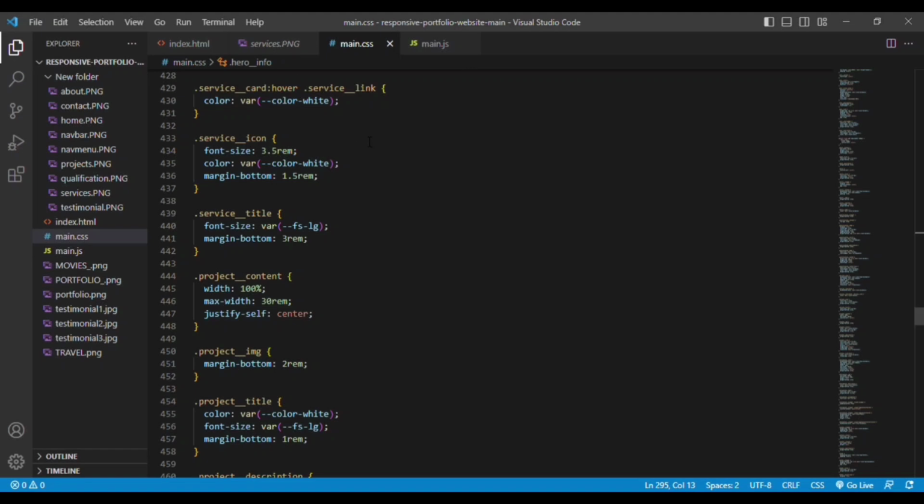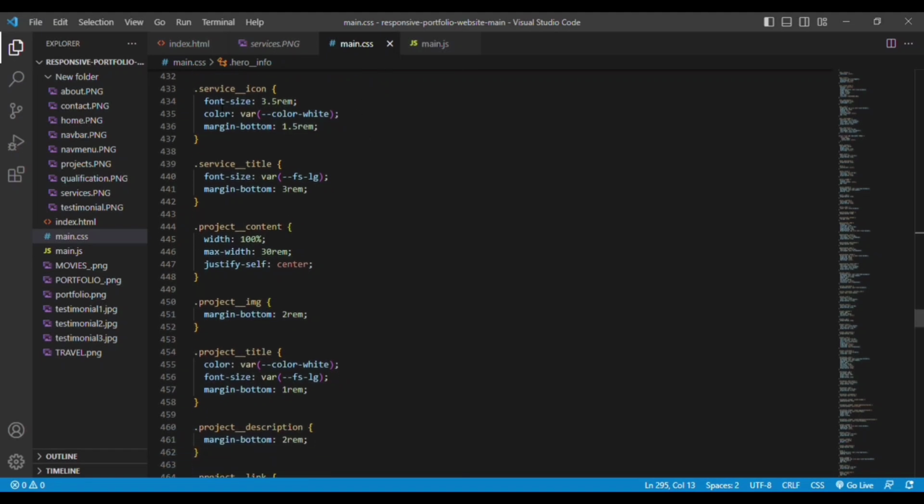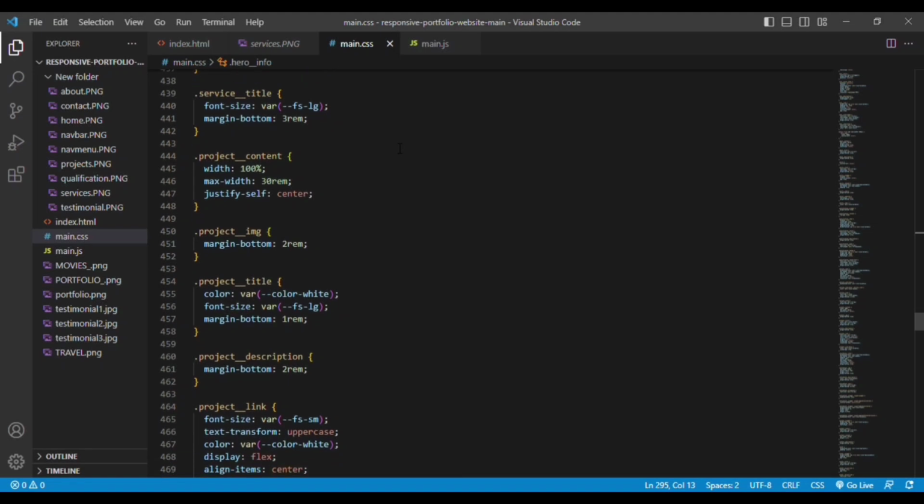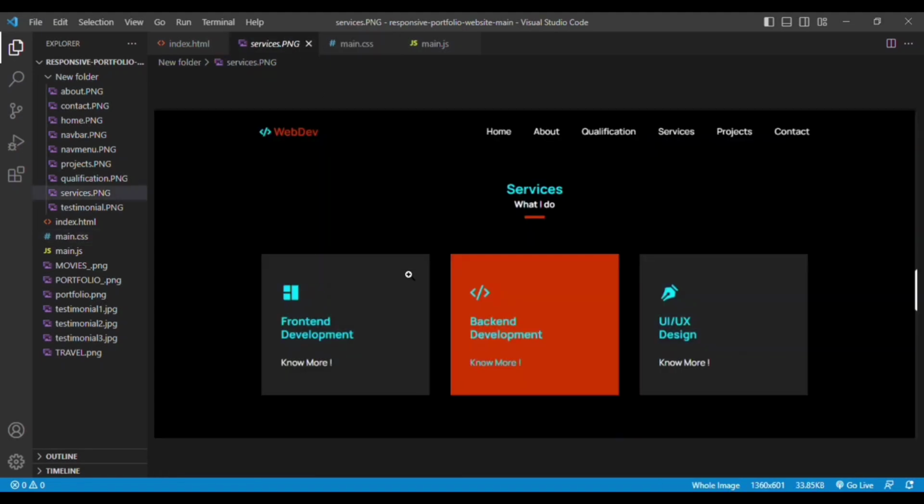Next, we have the service icon. For that, we are giving font size, color, and margin bottom is applied to them. And then we have the service title. And for the service title, you can see the title has a blue color. It is the heading for each and every section, and they are aligned exactly at the center.